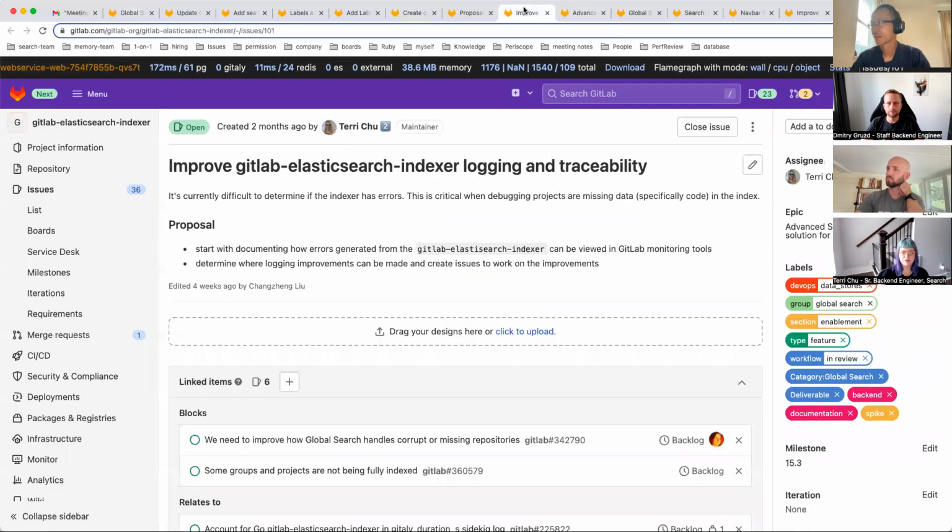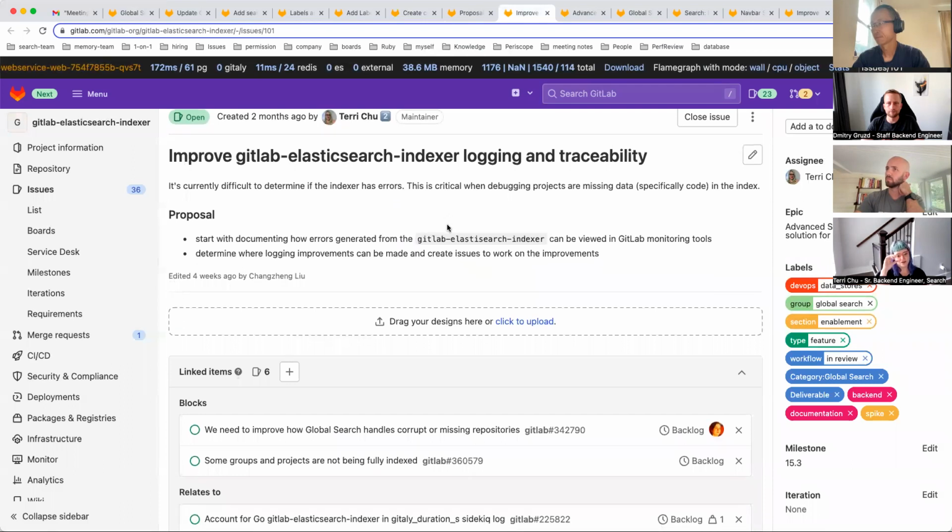Thanks, Suzy. The first item we're going to work on is to continue improving the Elasticsearch indexer logging and traceability. We've begun this work in 15.3, which started with documenting how errors can be viewed. And we've created some additional logging improvement issues to work on as part of this. So that will be what we work on for 15.4.